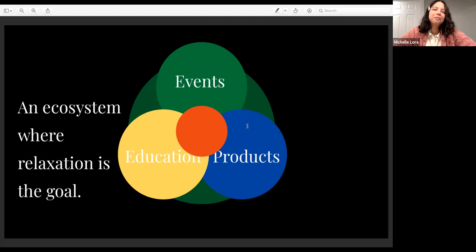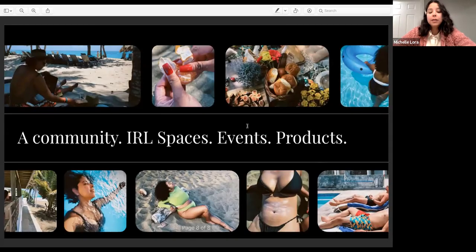Which kind of is annoying, but I always say that you need a roadmap to let your community know where you're going. So what our roadmap is, again, just so we can all align and collectively know what our end goal is, what we're striving for, is to build a community, have in real life spaces, host events, and eventually launch products. And that's actively what we're doing.